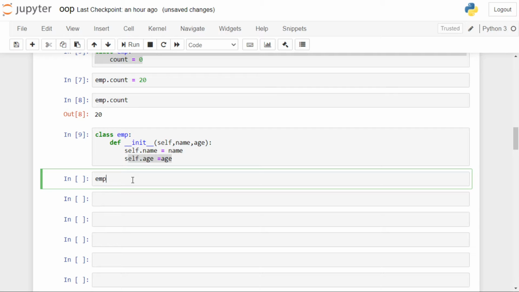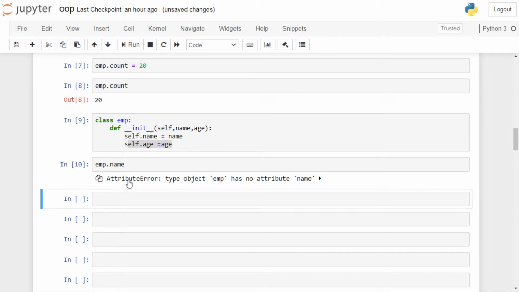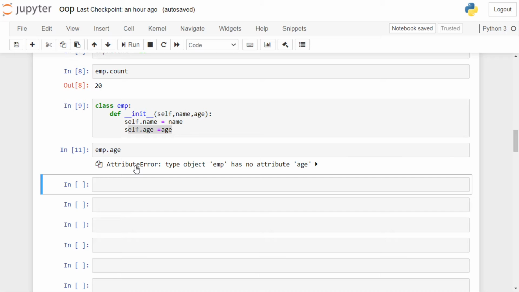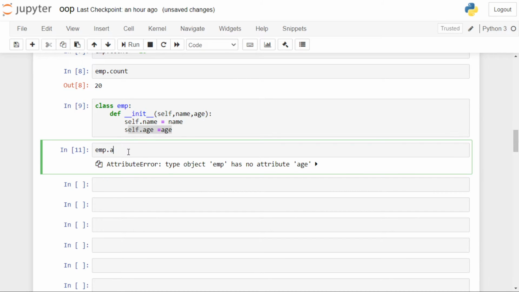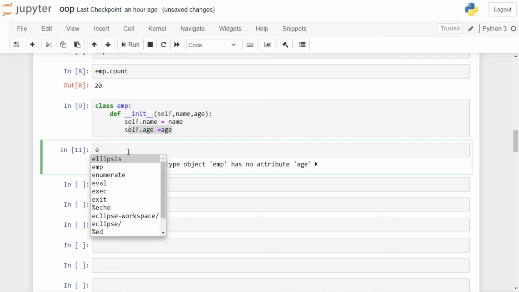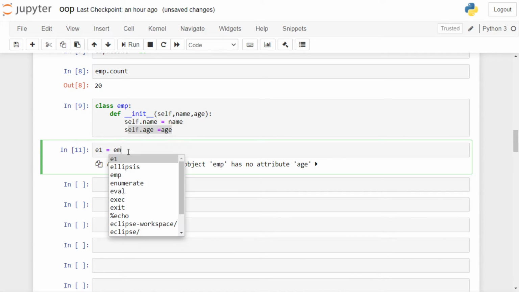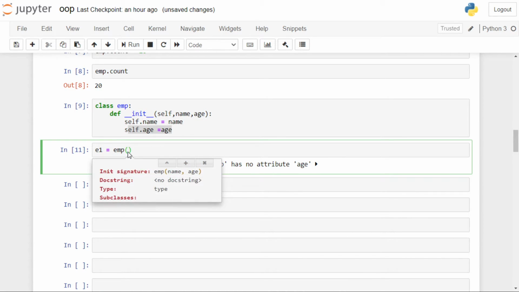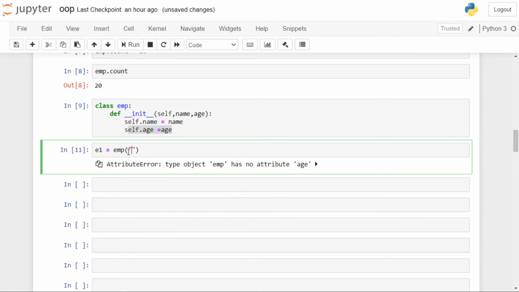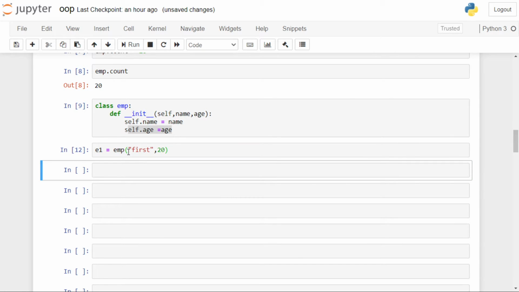If we call emp.name, this will throw an error. If we call emp.age, this will also throw an error. If we create an object of this class employee, e1 is equal to emp, and pass the information of name and age. Like for our first object, we pass a name first and age as 20, then the object is created.